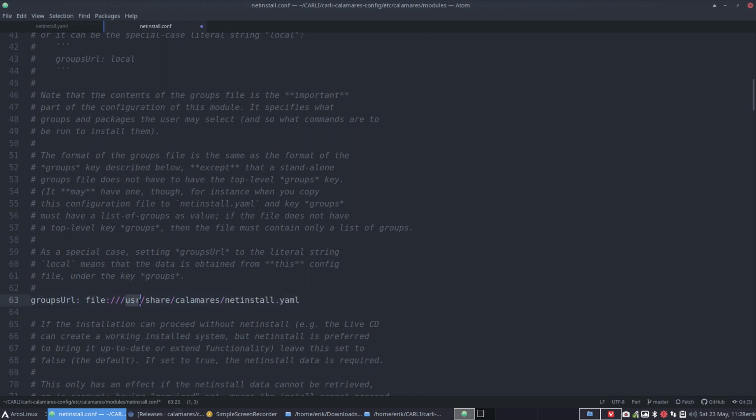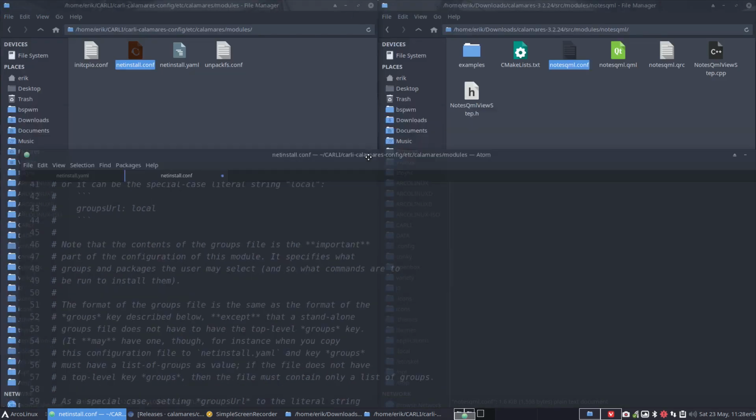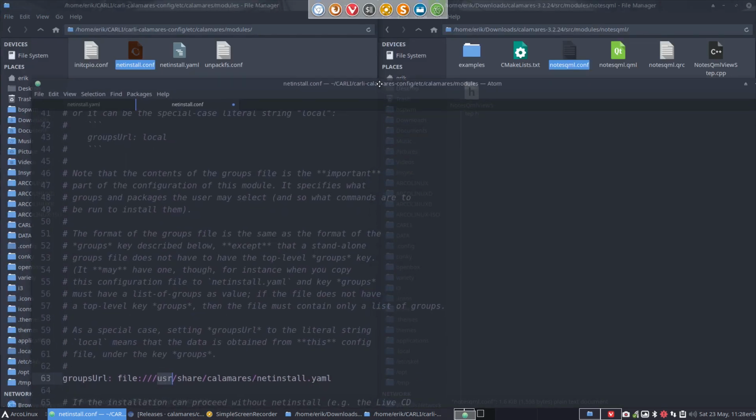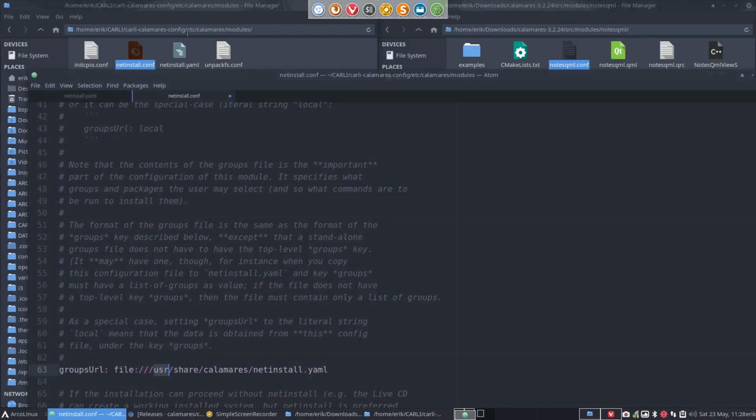And this, of course, from here on, it's wrong. It's going to be super wrong. What is the URL? It's going to be etc calamares modules and then netinstall conf. So netinstall YAML, that's good. But from here on, it's etc calamares, that's still correct. etc calamares modules. Don't forget the word modules, it all matters.